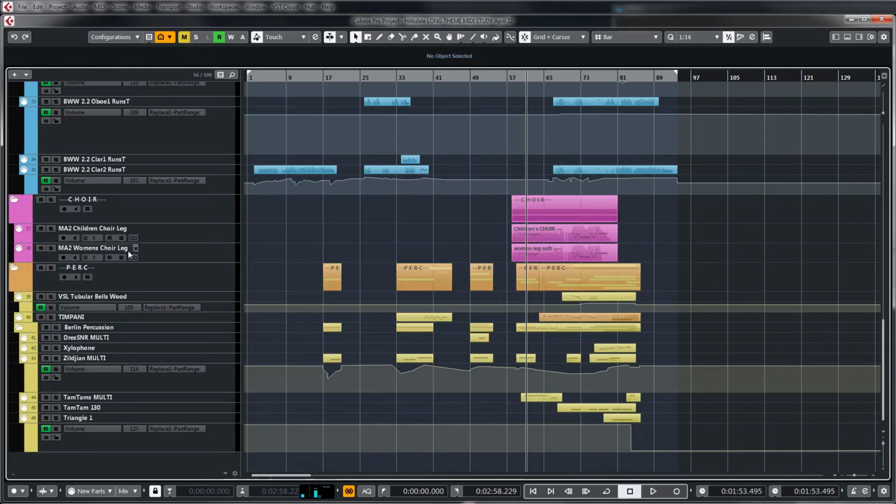Percussion. There's actually an old VSL. This is part of the Contact Factory library samples. It's a wooden tubular bell, and I just love the sound, so I always use that as my tubular bell sample, or almost always.